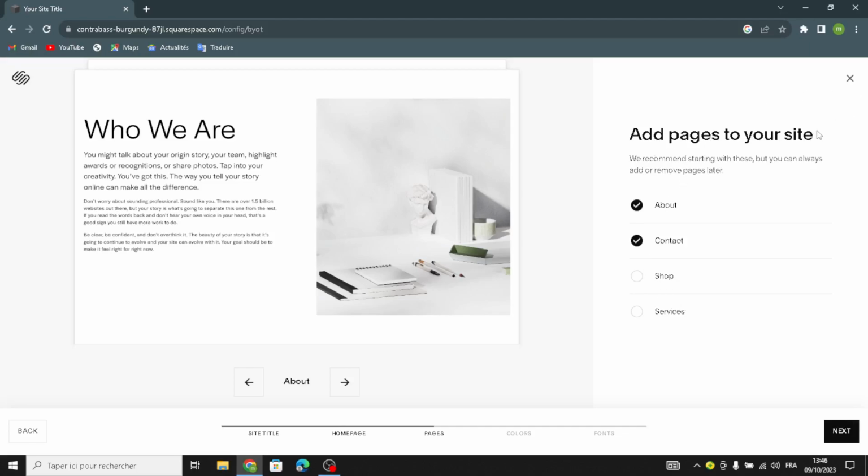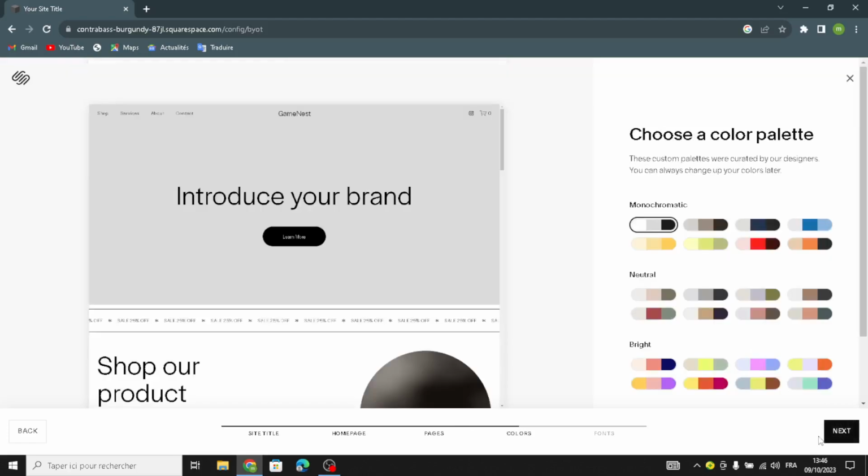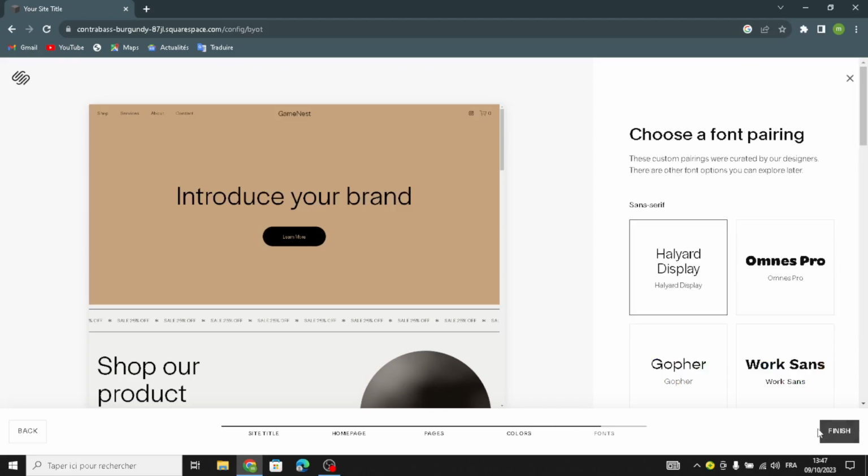Here you're gonna add pages to your site, shop, and here you're gonna choose the color palette. So you can choose one of these colors here if you wanna match with your business, any color that matches your business here. So for example, I'm gonna choose this.